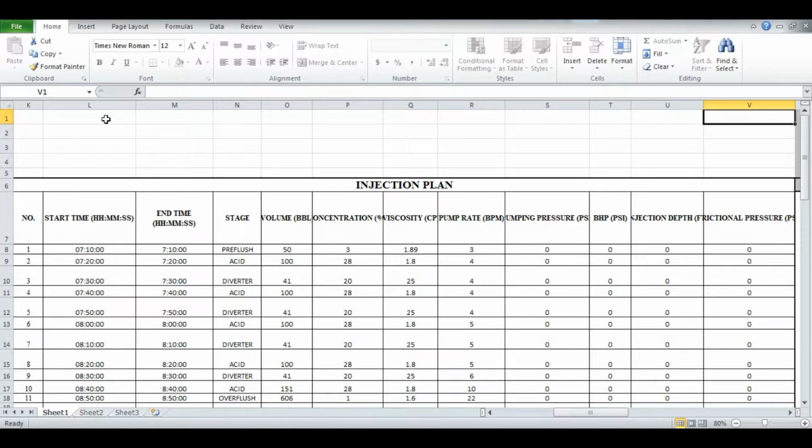This is the injection plan table. The stages here define the different stages that occur during well stimulation operation, such as pre-flush, acid injection, diverter injection, and overflush stage. User will enter the start time and the end time for each stage, as well as define properties such as fluid volume, concentration, viscosity, pump rate, and pumping pressure. The bottom hole pressure, injection depth, and frictional pressure are optional.